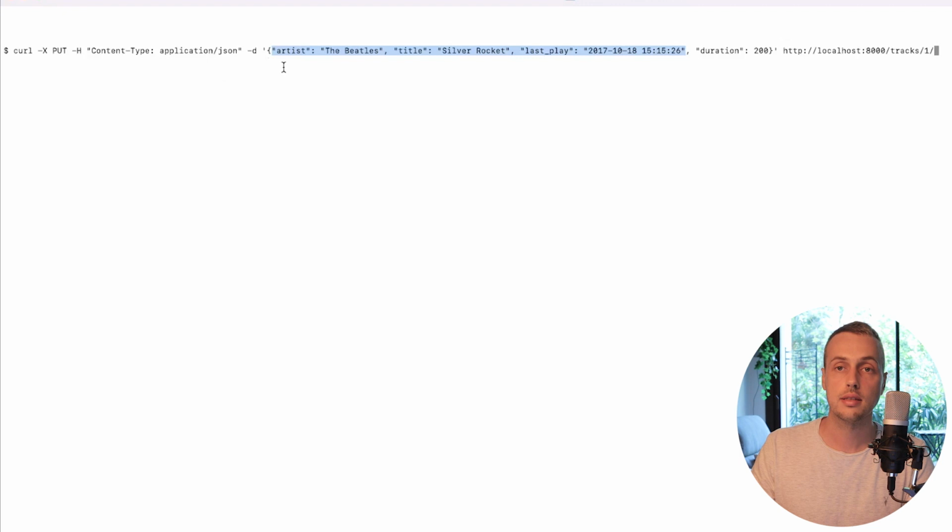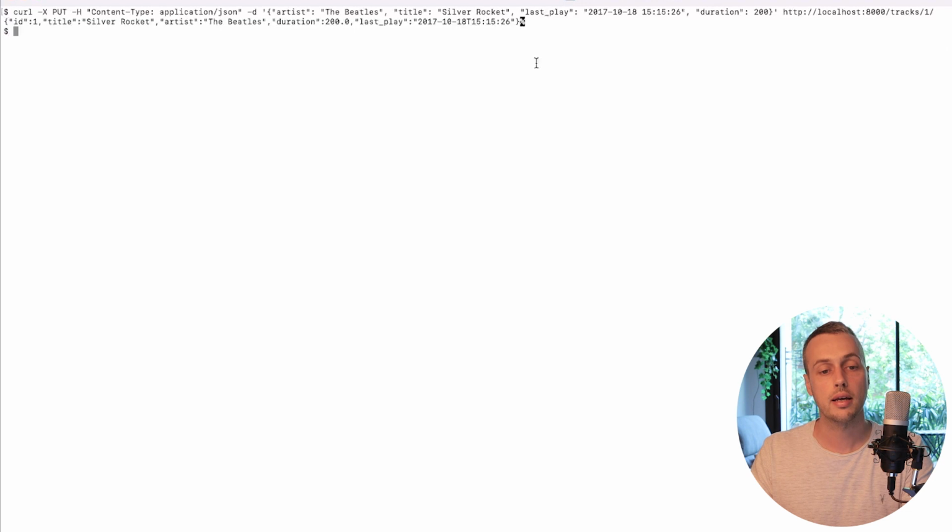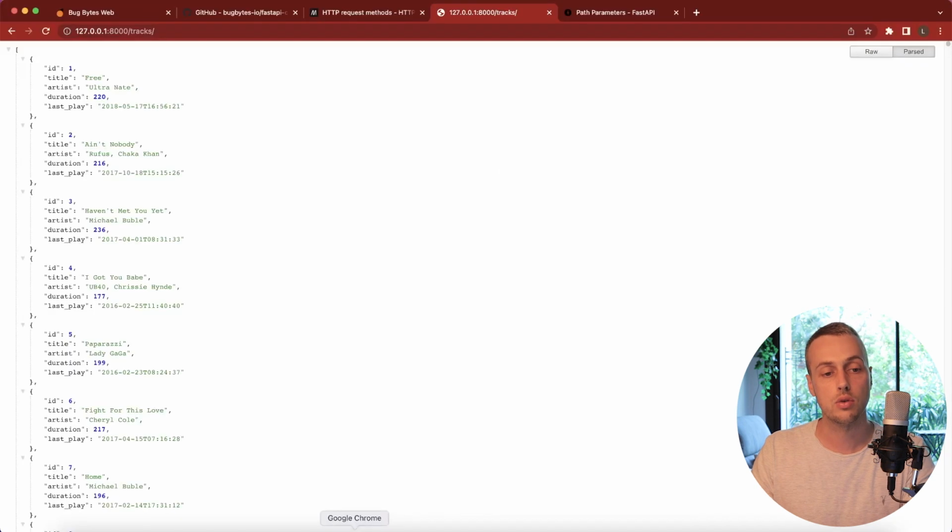We're updating the artist, the title, and the other fields, and in the URL we specify at the end here the ID of 1, so that should update that particular ID. Now if we execute this command, we get back an object, and that's the newly updated object. We can verify that that's worked by going back to the browser here.